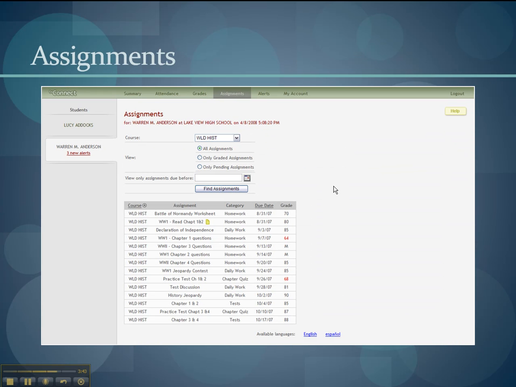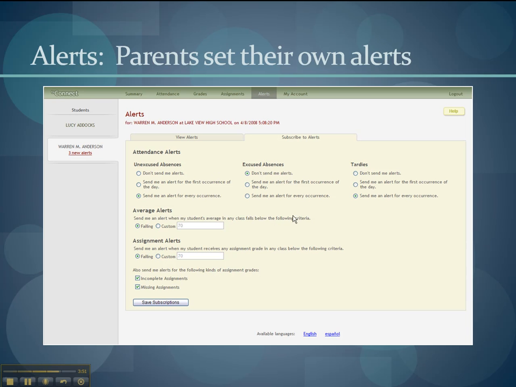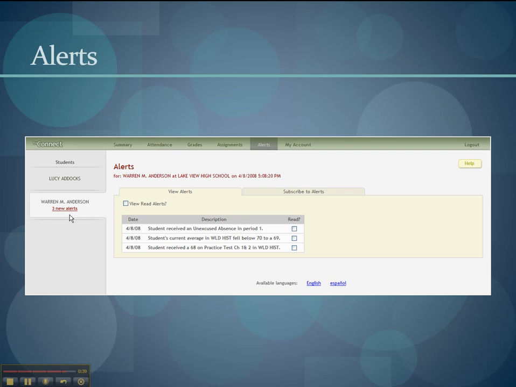An assignment tab is just a list of the assignments. They can be sorted by class, by only the graded ones, or pending. The Alerts tab is where you sign up to get alerts about unexcused absences, excused absences, or tardies. You can customize the grade alerts you want. You can leave it as either failing or change them to any grade you wish. You can click also if you want to receive information about incomplete or missing assignments. There may also be a button here to click if you want to receive email alerts. These are some sample alerts that this student has received and the parent has subscribed to.